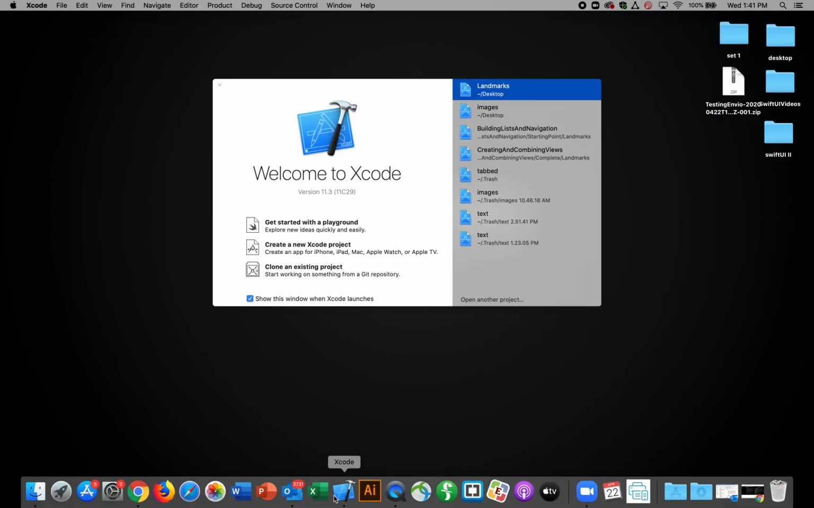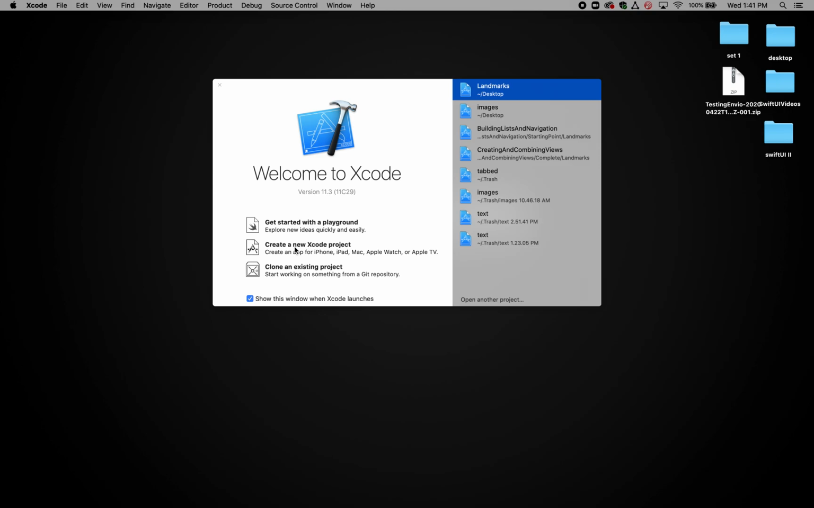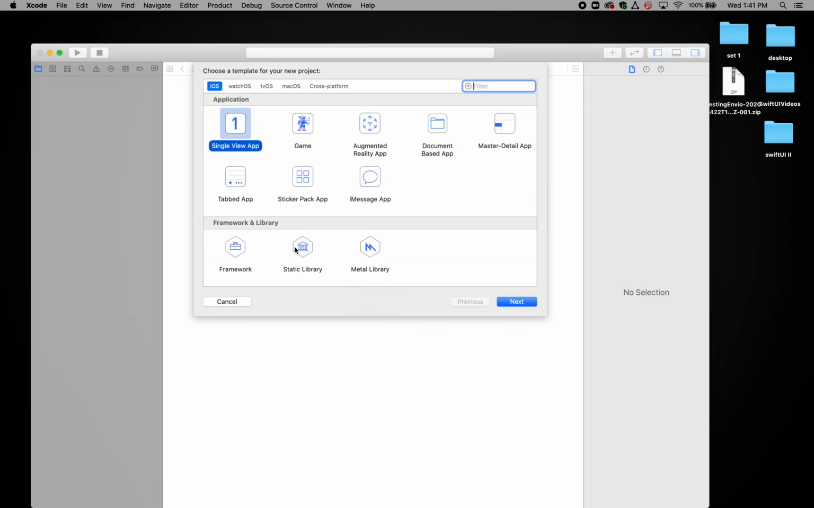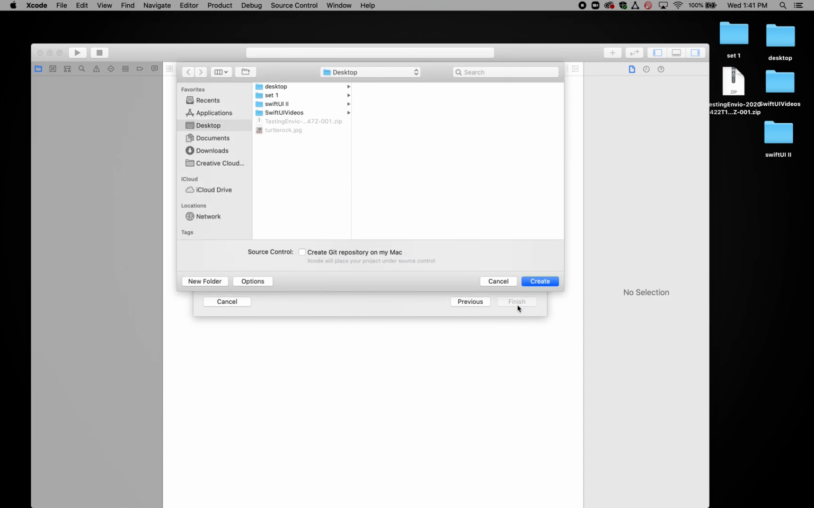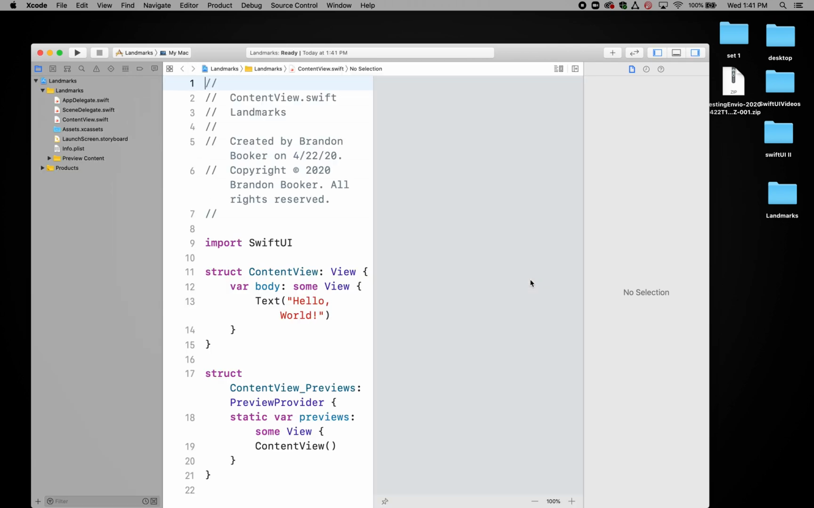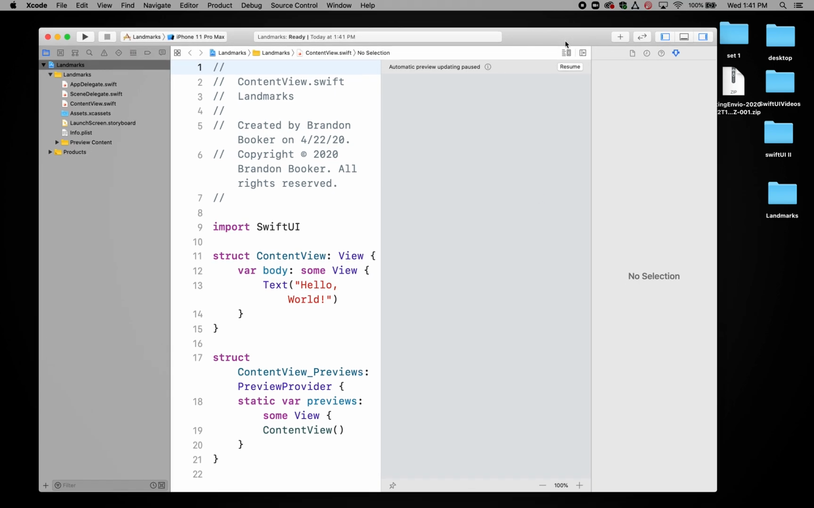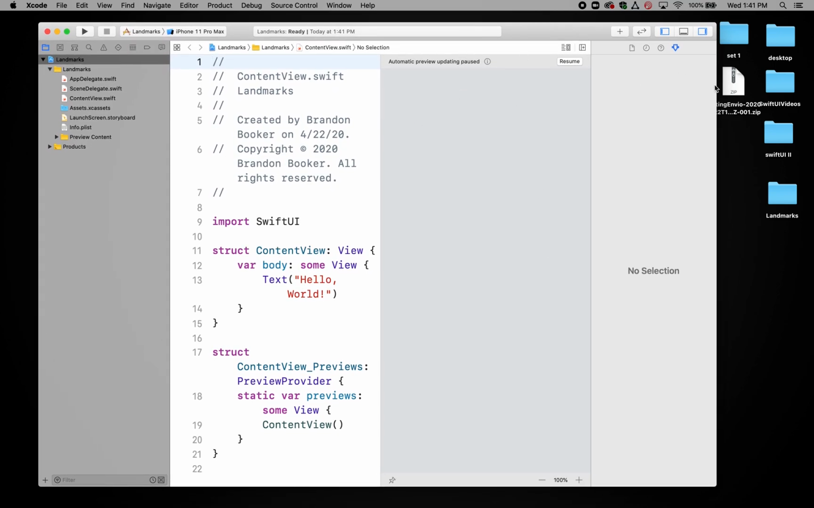So I'm going to open up Xcode and let's just start a new project. And we're going to get a single view app. And I'm just going to call this Landmarks. Okay. And then language Swift, SwiftUI. All right. And then let's just hit next. And then just save it wherever you would like to save there. Okay. Now, we are now ready to go in and start to play with this.